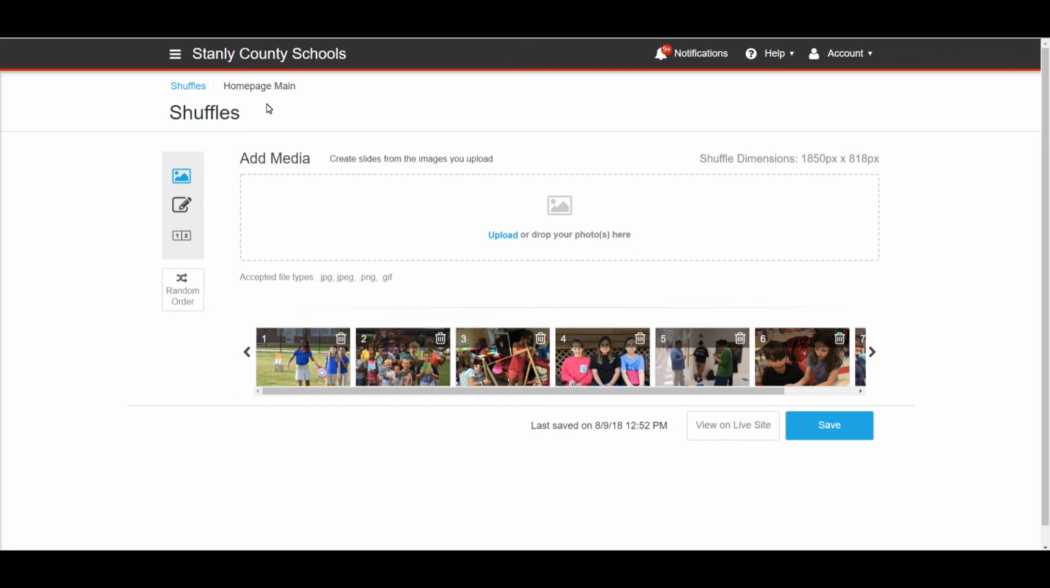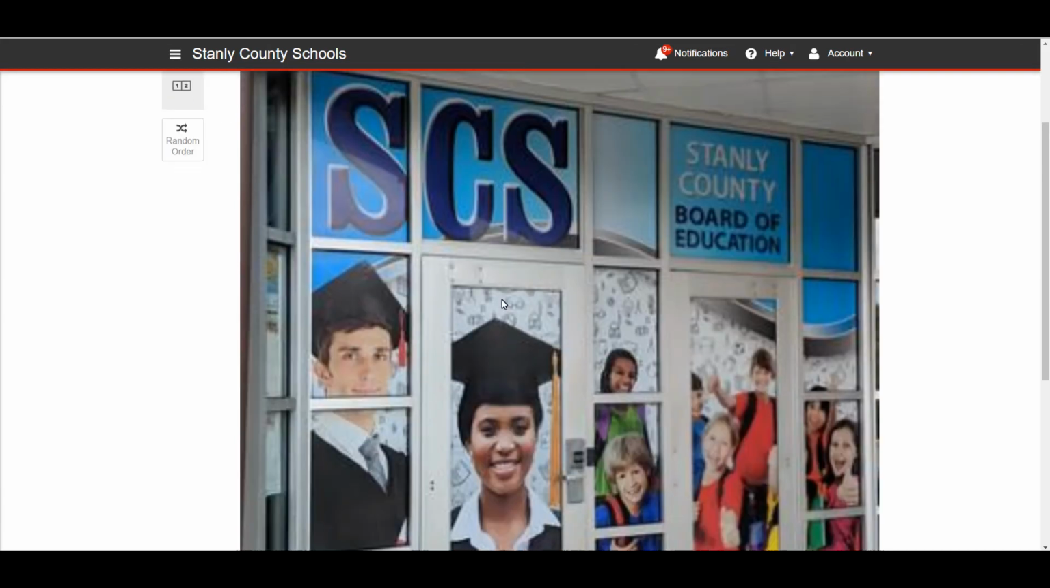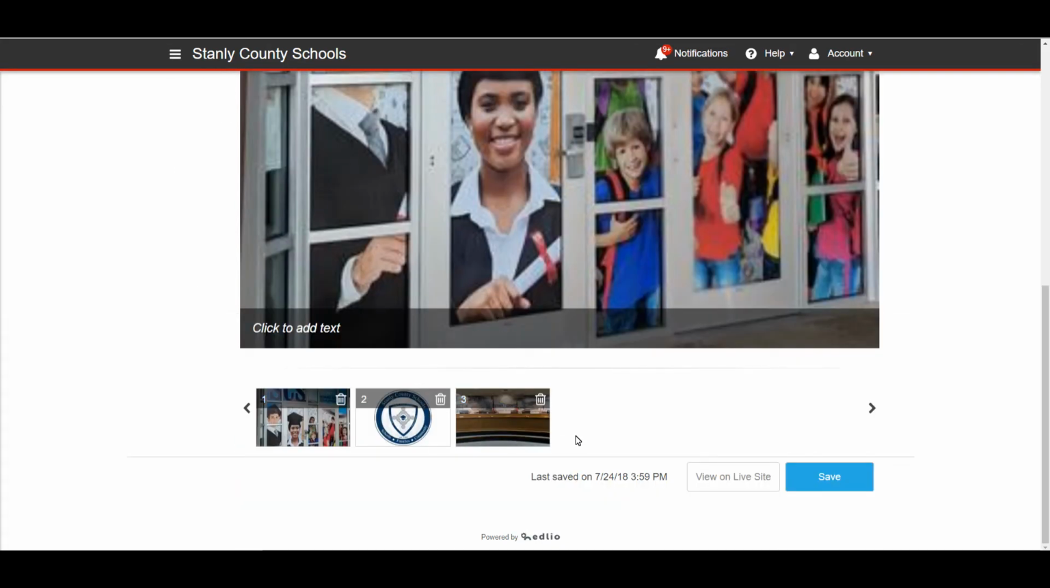Now, the homepage main shuffle is the only one that will go through and have transitions in between and have different images. The other ones don't do that. Like the calendar of events background, it stays that one background. The other one that you see at the bottom of the homepage is the mosaic, the stay up to date mosaic. And that one, it will take the first three images and create that mosaic at the bottom.